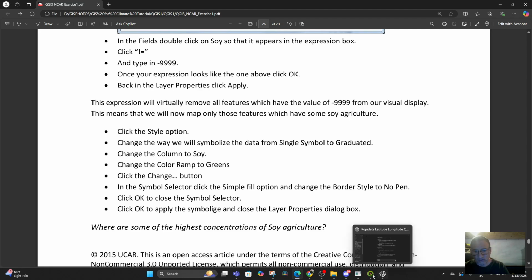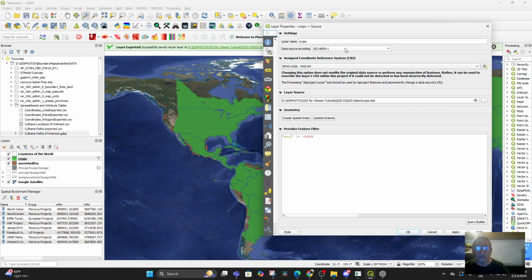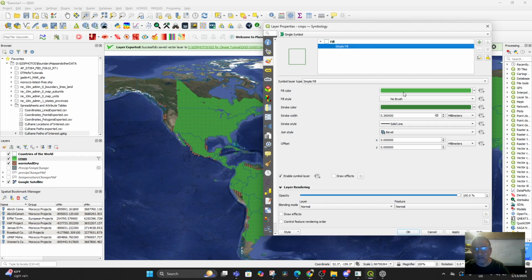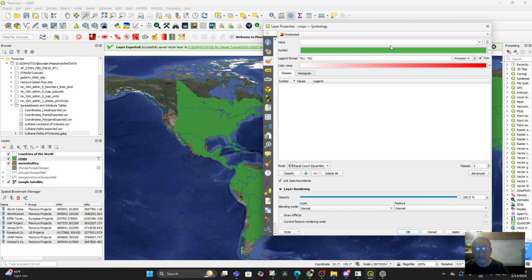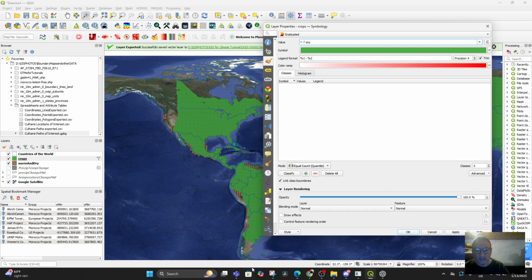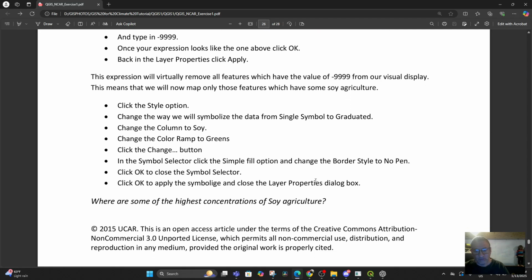And then we're going to change the style option from single symbol to graduated, change the column to soy. So we will go here, double click on crops, and we will go to the symbology. We don't need a gradient fill here. What we need is a solid. We'll apply that. And then we are going to pick, I think it's graduated, and the value would be soy. Okay. Change the color ramp to greens and change button. Simple fill.